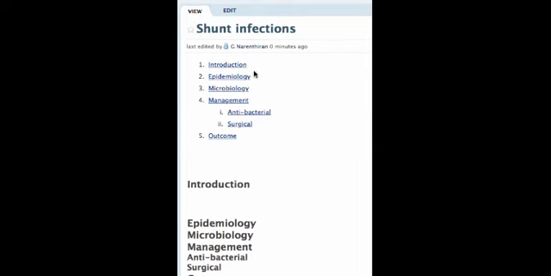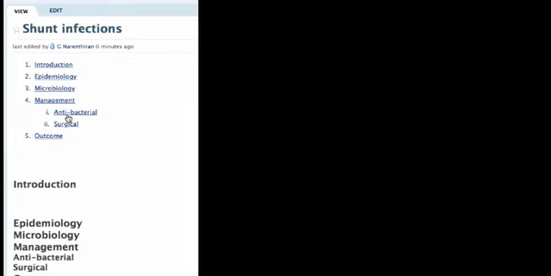And now we are back to view. Now you can see the table of contents has been created. Because we created the Introduction, Epidemiology, Microbiology, Management and Outcome in heading 1, they are the major headings. Then antibacterial and surgical we set to style H2, so heading 2. So now you can see they are set as the second tier of headings. So this is how you create a table of contents for your chapter.